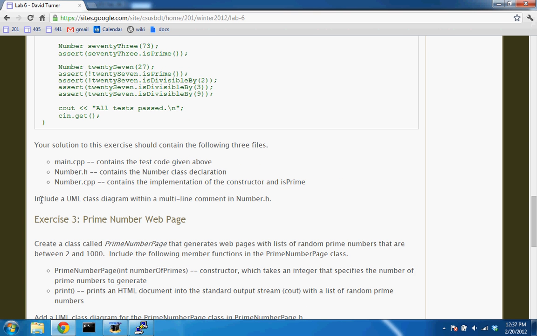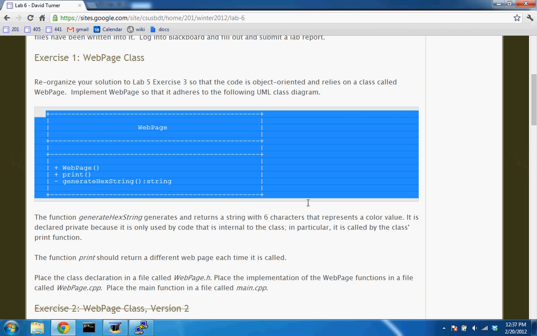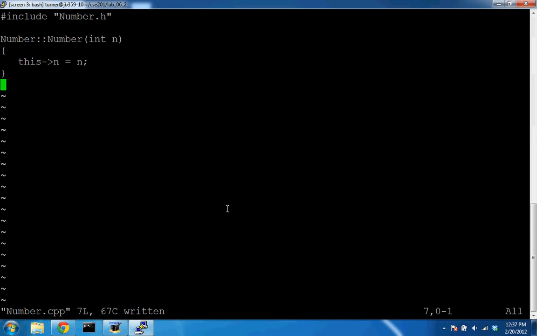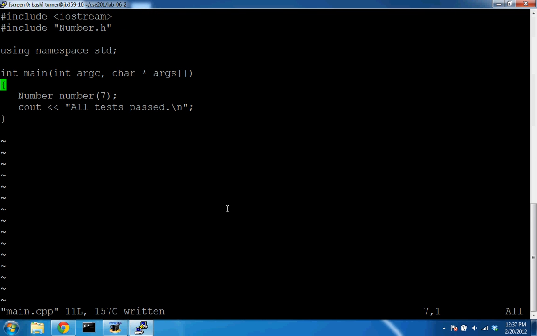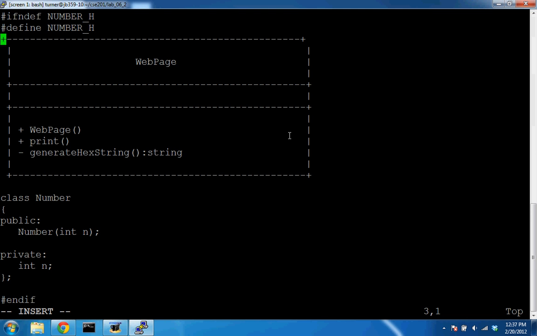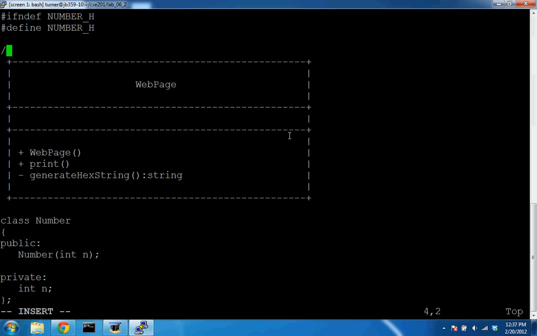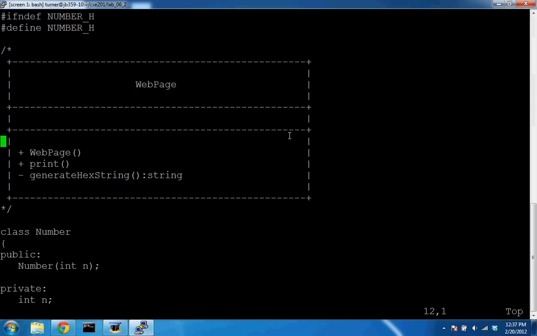And also we want to include a UML class diagram within a multi-line comment in number.h. So I want to do that. And just to make it easier, I'm going to copy this. Here it is. No, that's not it. Let's put this multi-line comment here. And it's not web page, it will be number.